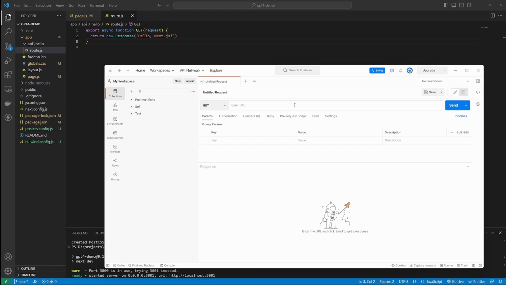So what we can do here is enter the URL and then followed by the name of the directory, like hello. In this route file, we only have a get method available, so I'll set the verb here to get. Let's run this. After running this, we do get that response back, hello Next.js.